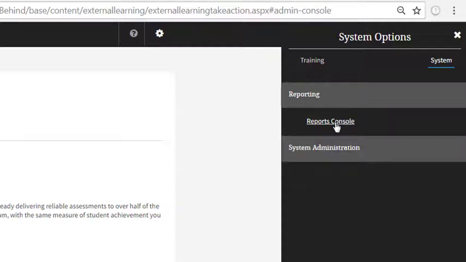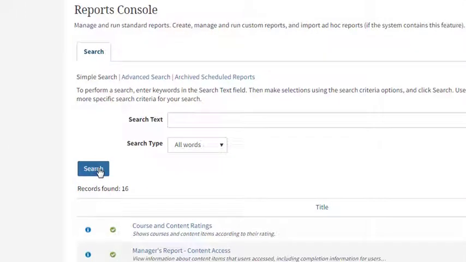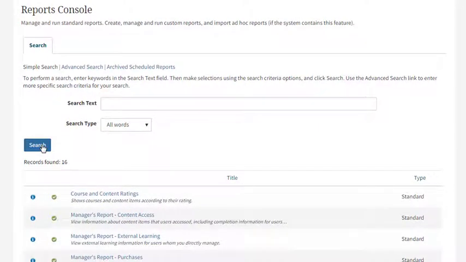On the next page, click on the Search button. Leave the text boxes blank. The system generates a list of reports. Scroll down and click on the link to Manager's Report External Learning. On the next page, click on the Select button.